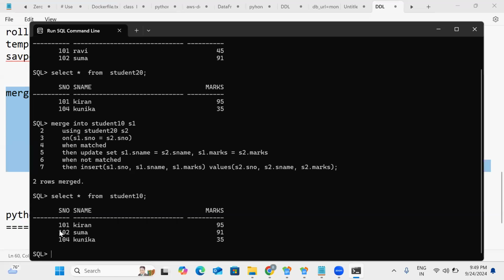The second record is not matching here. That is the reason it has to insert a new record into the first table. In the second table, the second record is not matching. That is the reason we are inserting a new row here. These values belong to the second table. See that we are seeing the output in the first table.